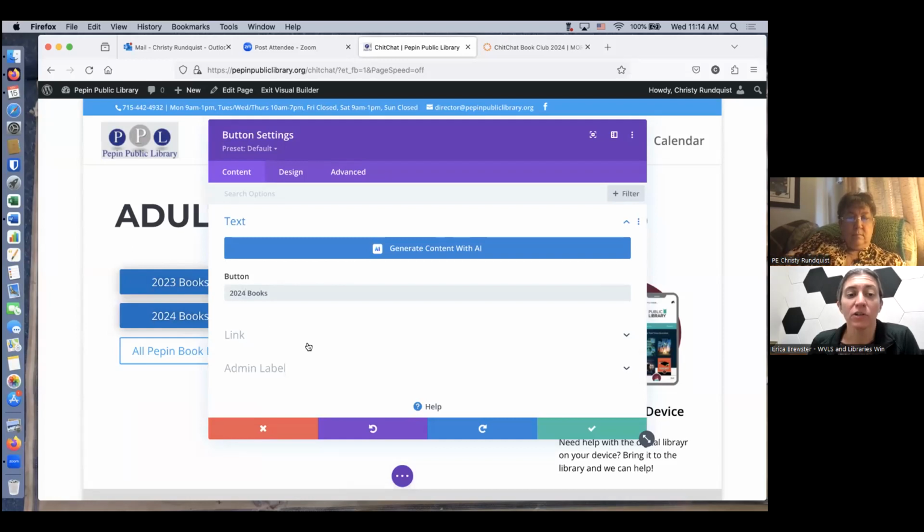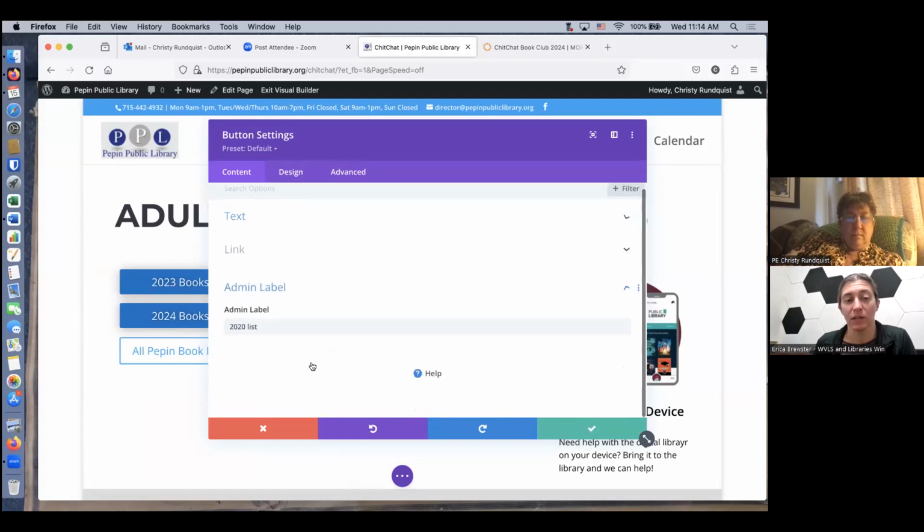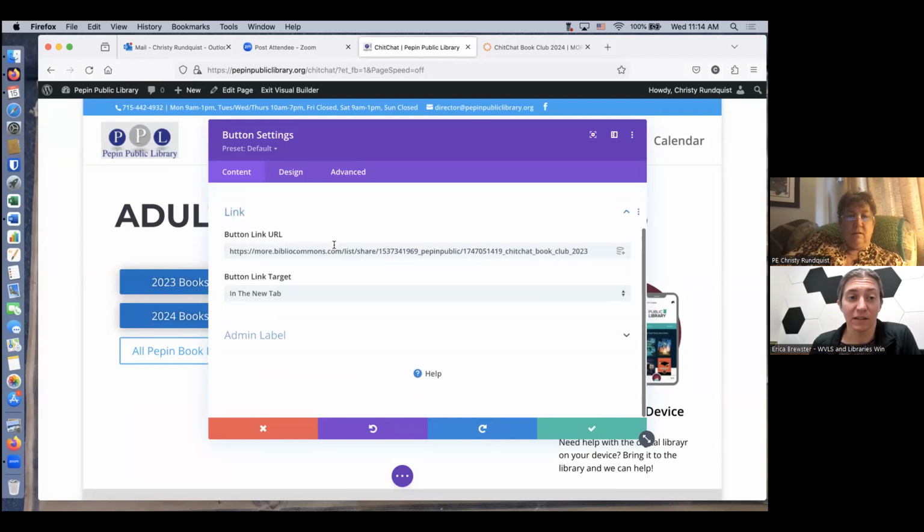And now before you do anything else, I would do the admin label. Because on the back side, this is getting back into talking about website accessibility. See what you got here. Yes, the website accessibility piece: some screen readers are not going to read that 2023, 2024. They're going to read the admin label. So it's a nice habit to double check and make sure that that matches what your title text is. Which it doesn't. And now you scroll up to the link.